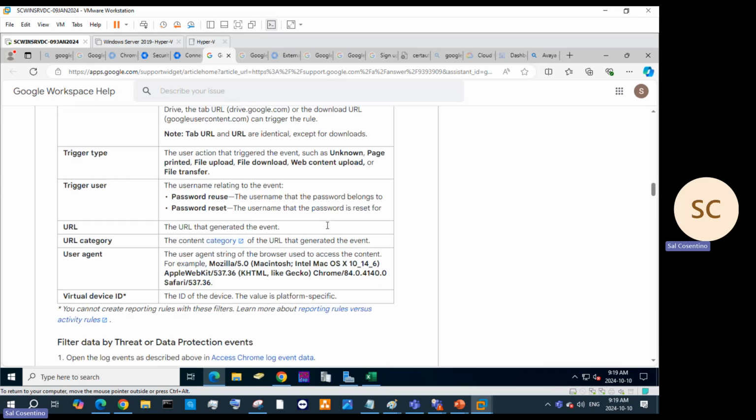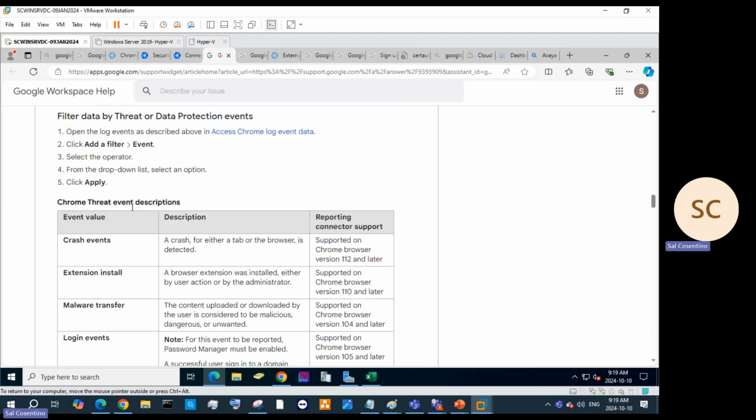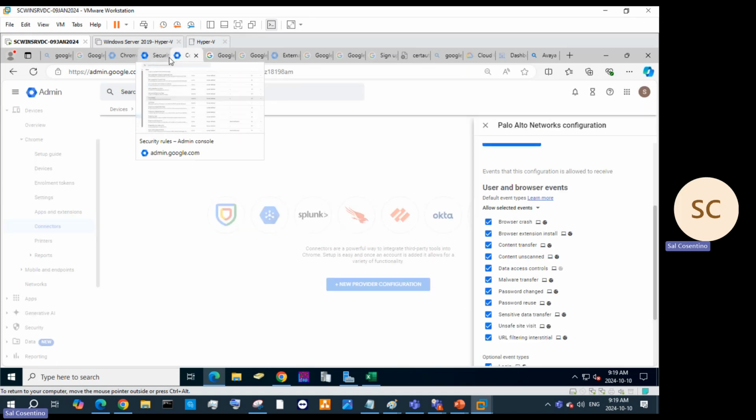This will explain all of it to you. So you can go ahead and look at that. You can filter data by threat and data protection events, and you can take a look at that reporting tool for that and like the different crash events, extension installs, malware transfers, login events, et cetera. So that's there for you to browse and to explore.